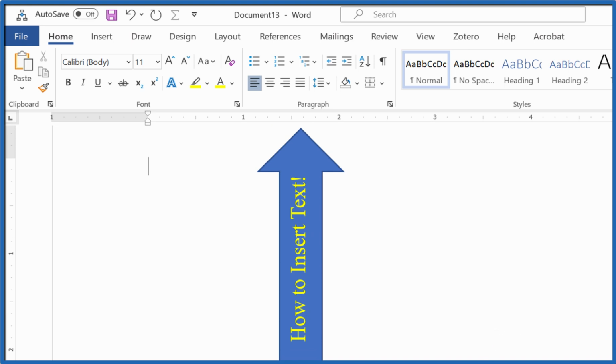This is Dr. B showing you how to insert some text over an arrow in Microsoft Word. And in this video, I used Word 360, but this should work for other versions of Word.